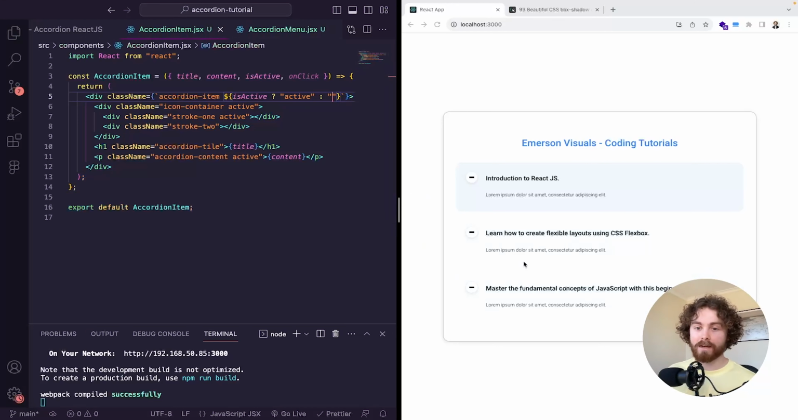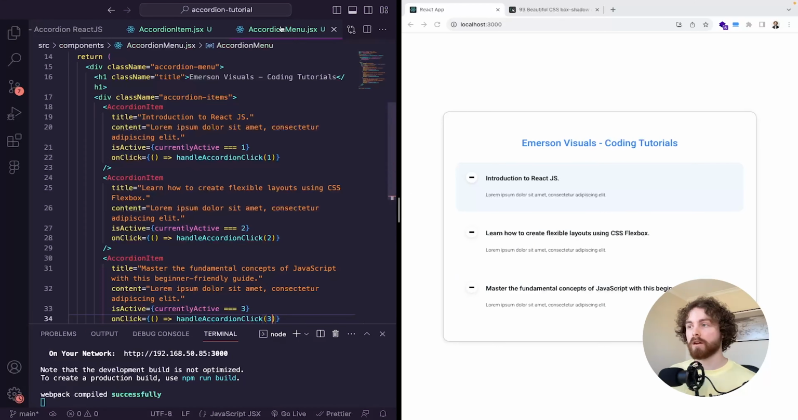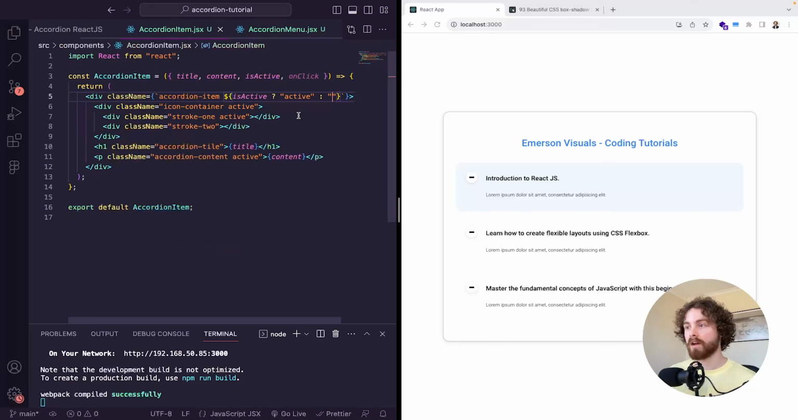And you'll notice here the blue background is removed for items 2 and 3. And if we go back into accordion menu, because number one is currently number one, and since that is true, under here, since those are represented by number one, it's true. It means that this value here is added in here.